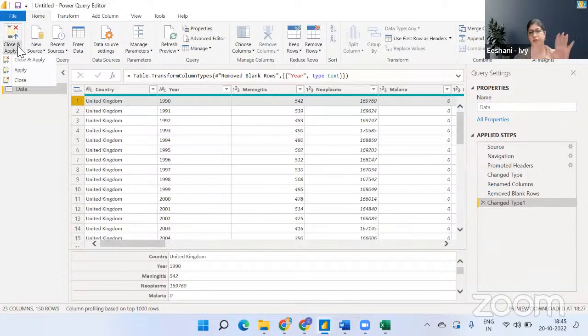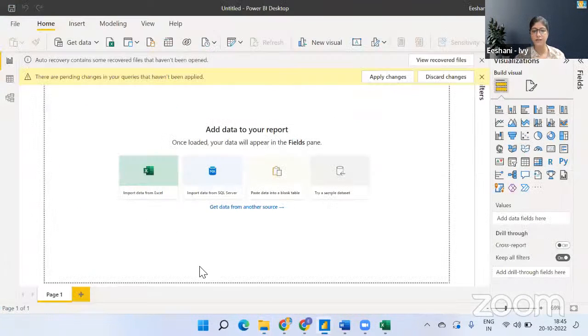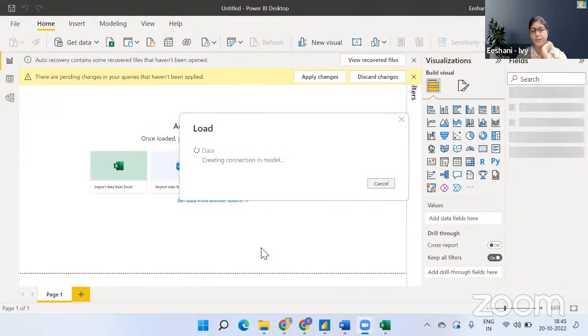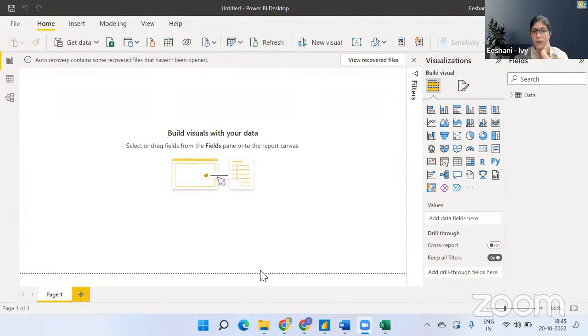What we are going to do, once you have checked your data types, you can close and apply. On the top over here under file, close and apply. Close and apply, everyone. Let's go back to our visualization pane. Okay, once we close and apply, and this is my data.